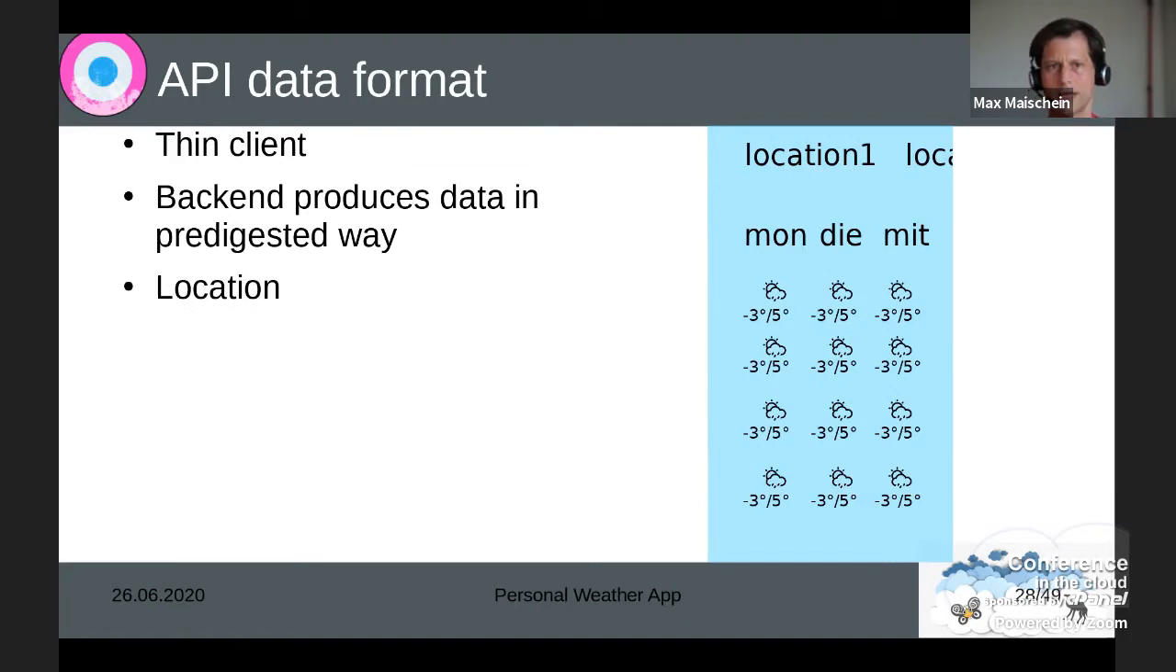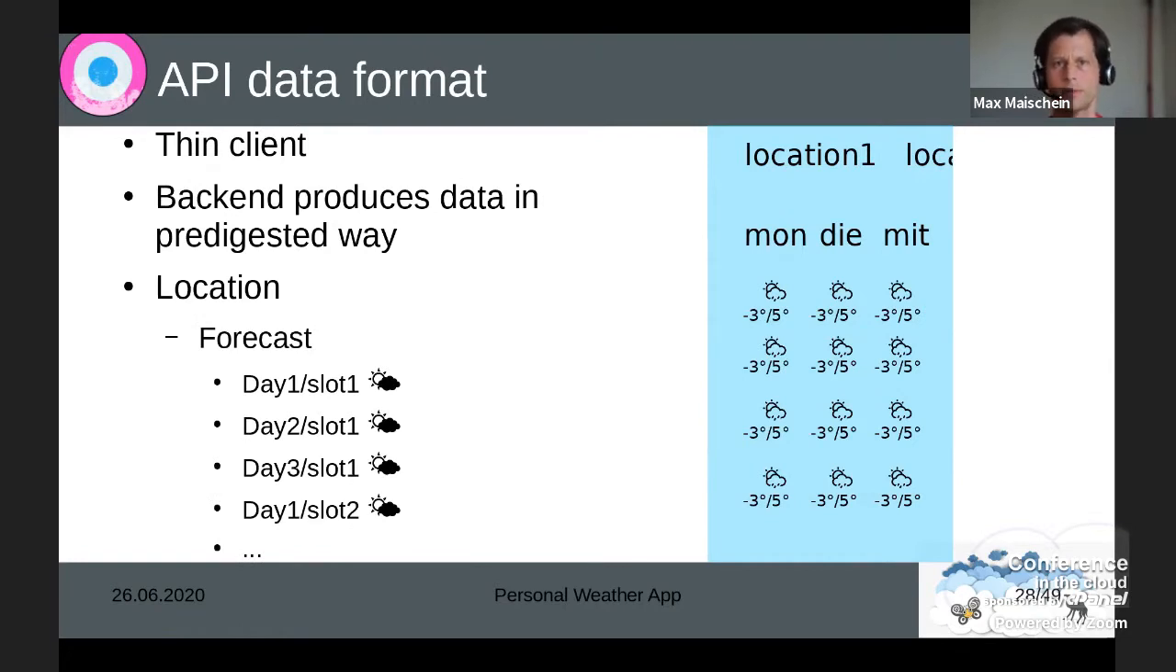Basically, the data that the backend delivers is location, and below each location, the forecast. And for each forecast, it basically already has the information that I'm going to display laid out in a grid format. So the forecast has as its first entry the day 1 slot 1 entry, then the day 2 slot 1 entry, and the day 3 slot 1 entry, and after that the day 1 slot 2 entry, and so on. So there won't even be a need for parsing rows or anything in the client to know where to wrap the data.